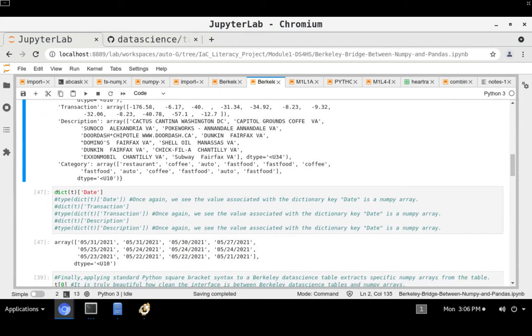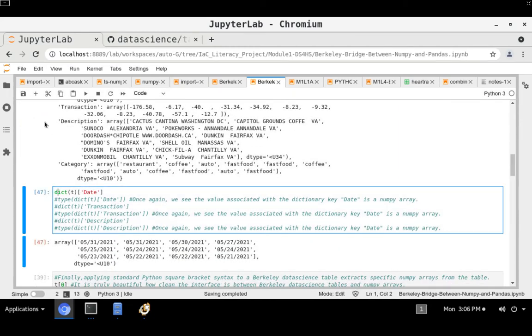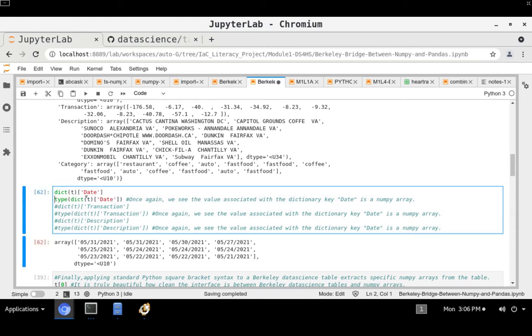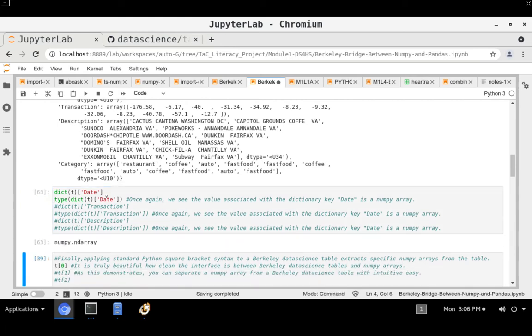Now here, we do dict(t), so we get this dictionary again, and then do date. When we type in date in square brackets, it's saying give us all the values that are related to the key date. We can only do this with keys. We don't have to use an index number, we just type in the name of the key. Then here we're doing type of the value correlated to the key date, and we get exactly what you think. It's a NumPy array, because the value associated with the dictionary key date is a NumPy array.